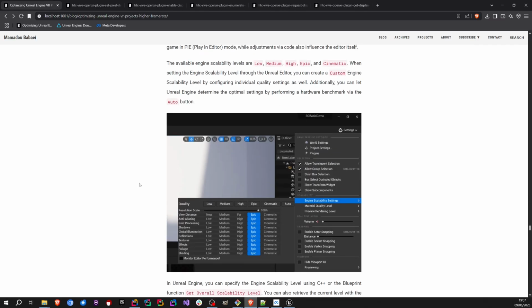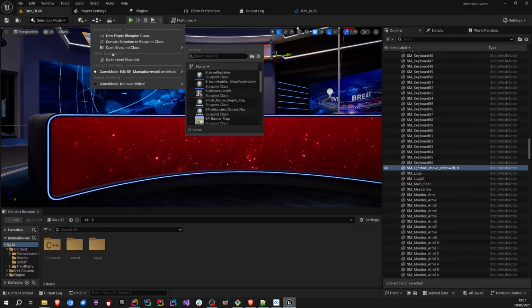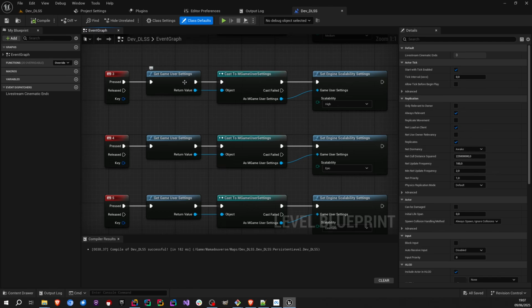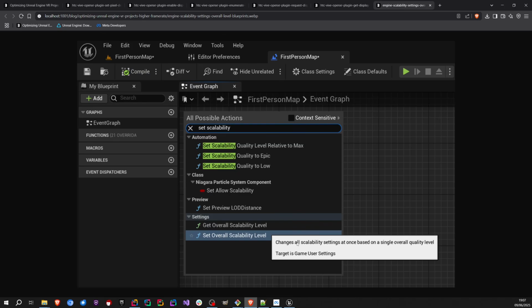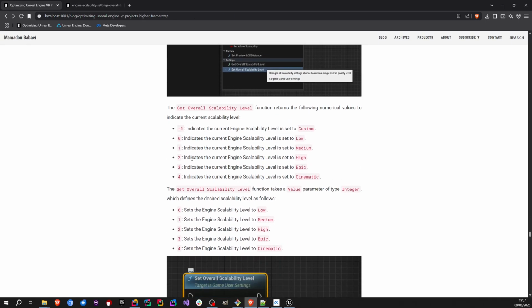But anyway, how did I do that? In this project, I wrote C++ to do that. Basically, these are my nodes, like set engine scalability setting accepts my own parameters. But you could, of course, do this in Blueprint as well. There's a function called set overall scalability level. If you call this, it accepts a parameter, or also you could get it. Let's close all this, get them out of the way.